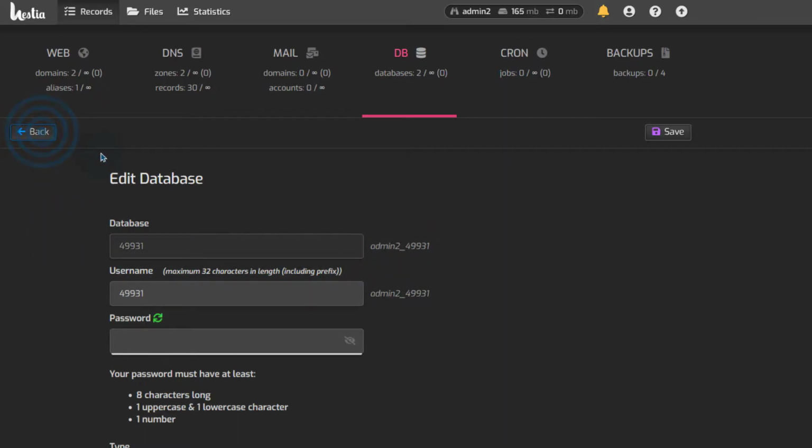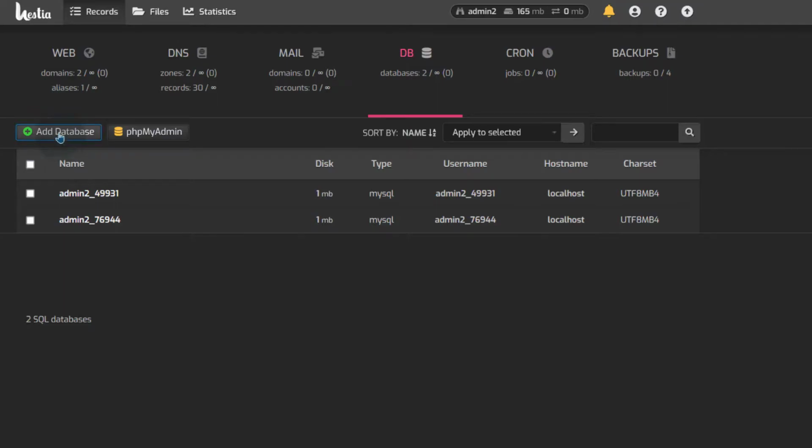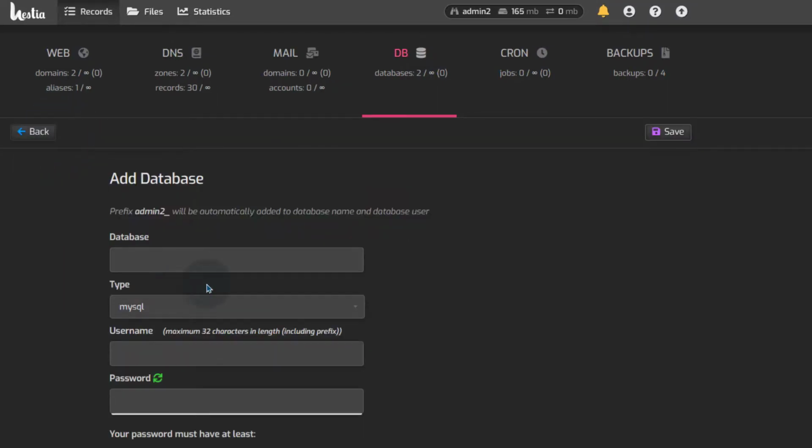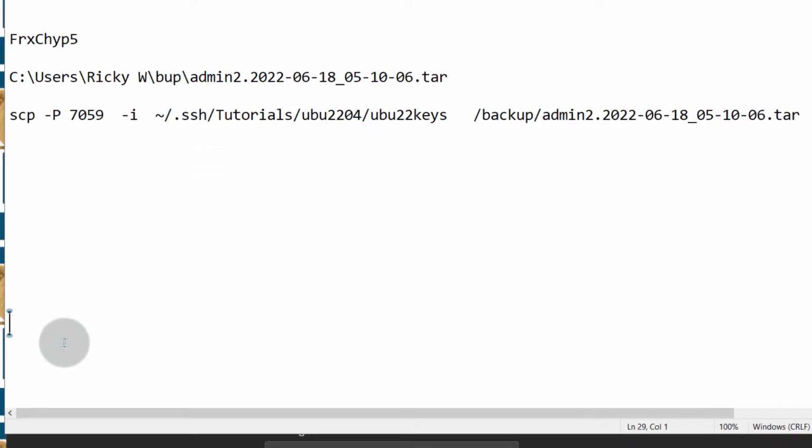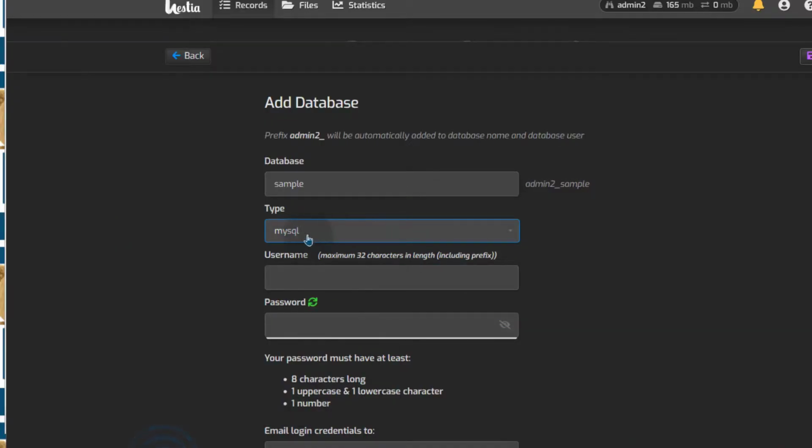Let's go back. If you create a new database, let's say we'll call this database sample. Our database name will be admin2 sample. That is the DB name. And then the type, we only have MySQL. If you had Postgres installed, you'd see Postgres as well. Username, we'll use sample again.